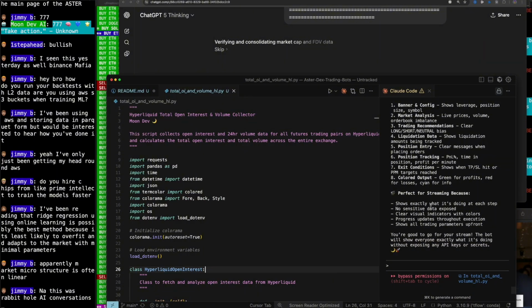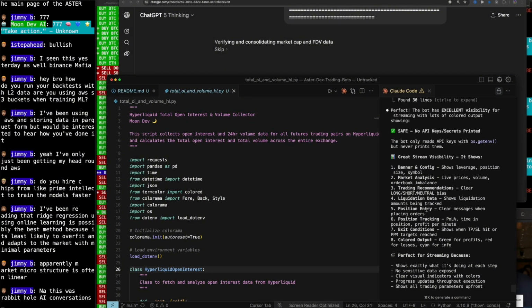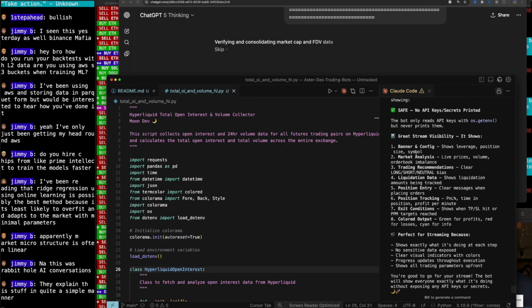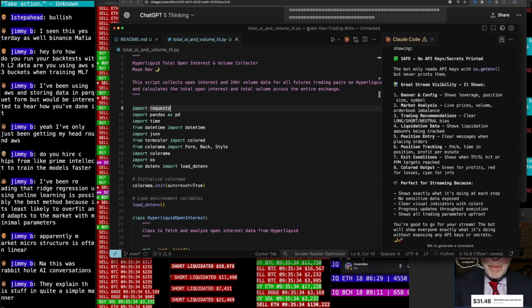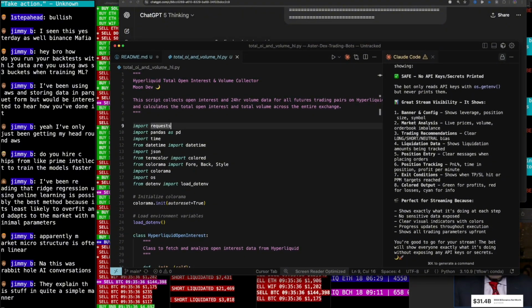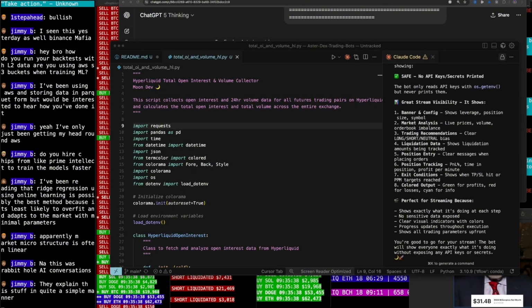Okay, let's go ahead and see here. Safe, no API keys, perfect. The bot has excellent visibility: banner and config. Okay, great. Sounds like some liquidations are coming through here. I do have 20 in there that I can trade.